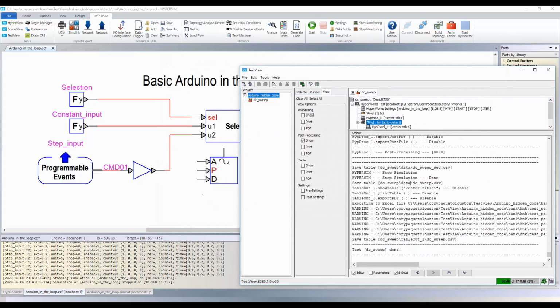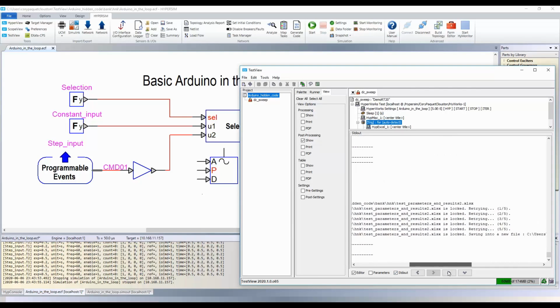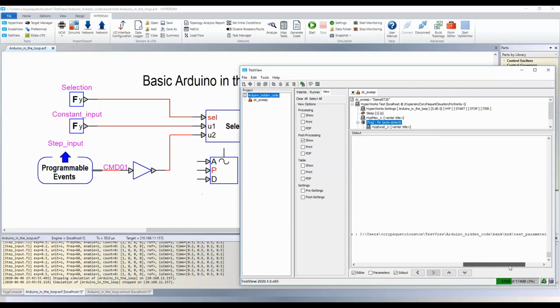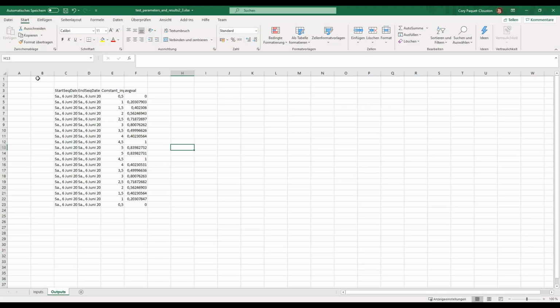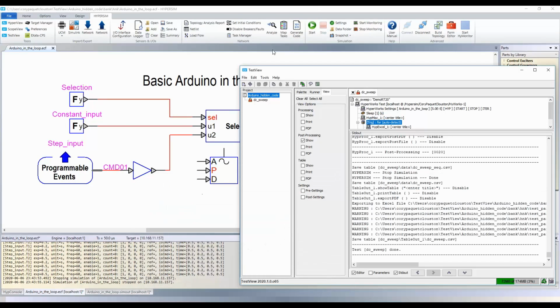The last step is to export to the file. However, TestView couldn't write to it because it was still open. It did not crash. All it did was save it to a new file that is beside the existing one. And it saved all the results that we asked for, in this case, the constant and the average value. This sums it up for the first example using the Arduino.